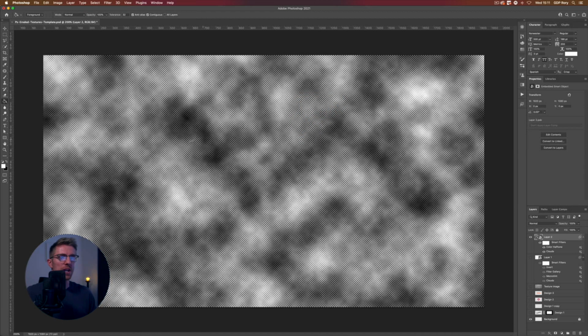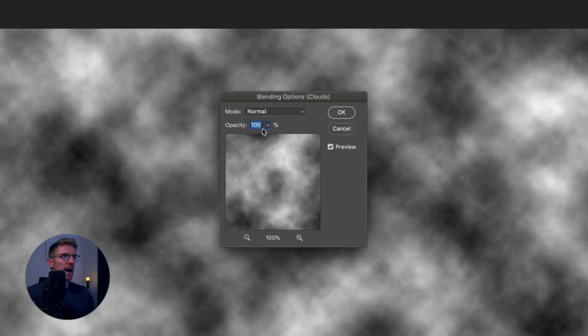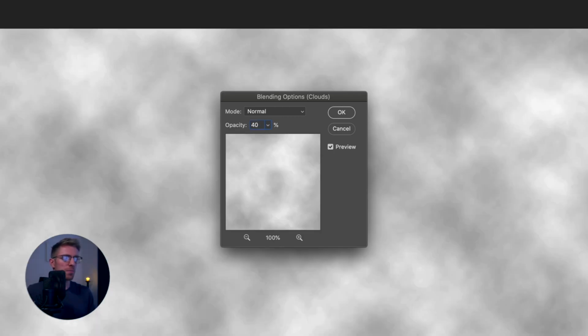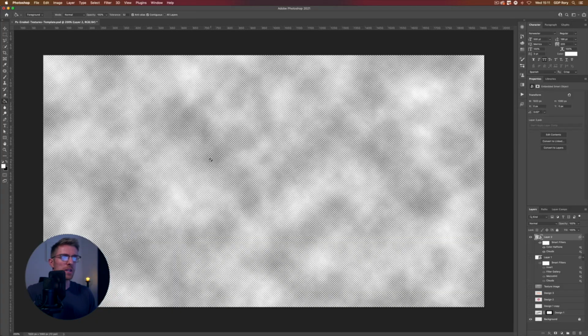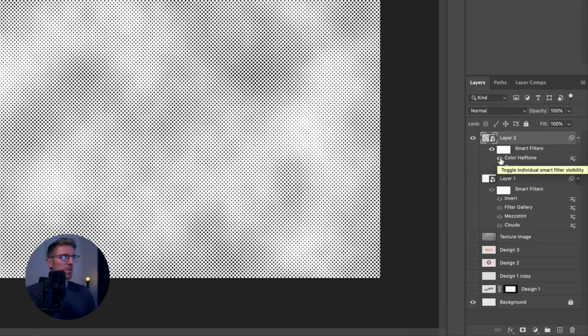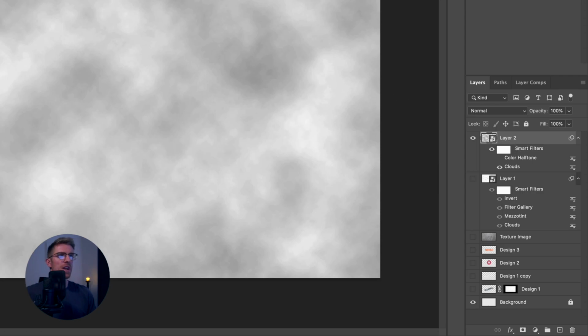So if I click OK, this is the general effect we're getting. Now this works fairly well. Again, we maybe have a little bit too much contrast in our clouds filter, so I can do the same thing of double clicking on that and adjusting the opacity. We could take this down to 40%, for example, hit enter, and that's going to be much more subtle, which I quite like.